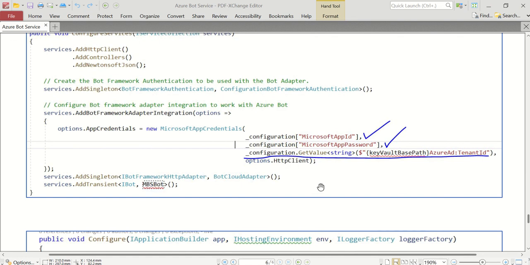So remember this, if you are making use of a single tenant, which I am doing in my case, because this is the most commonly used configuration, because when an organization wants their bot to work only with respect to their organization level, you must pass the tenant ID of your organization.